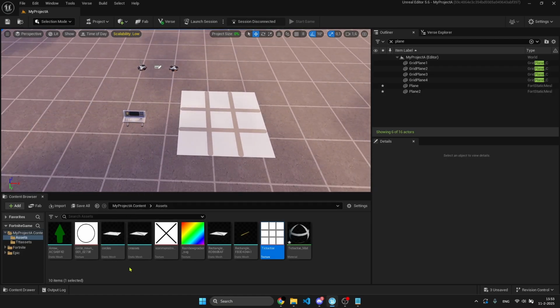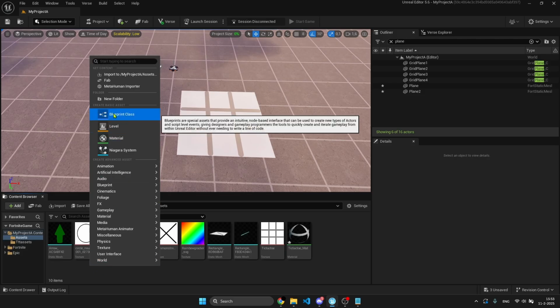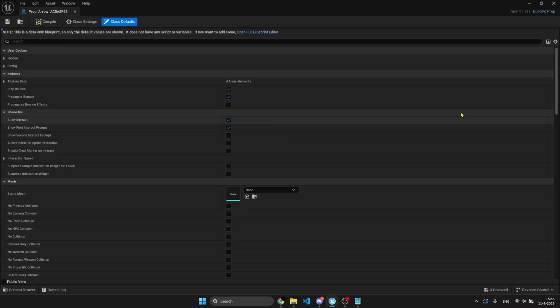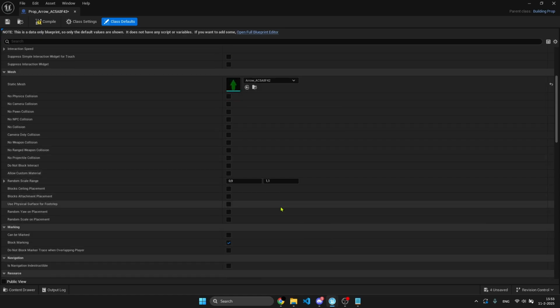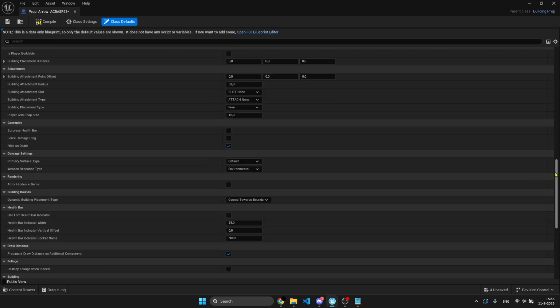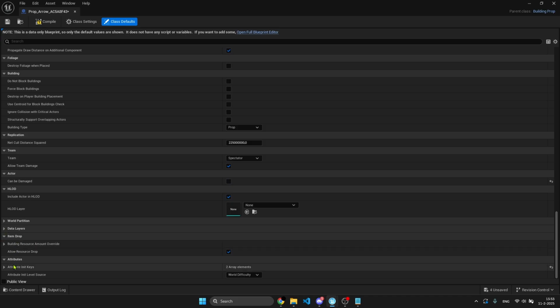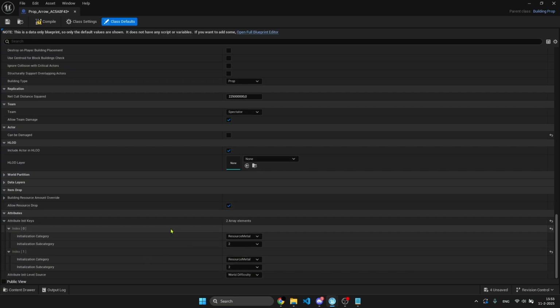Then you'll need to create some blueprints. So you want to go into your assets and create a blueprint class. You want to right click and create a blueprint class. Then you just want to copy these settings for the arrow. So just grab the static mesh for the arrow. Then just make sure the collision is set. Then just make sure it's set to resource metal and subcategory 2 so it can be damaged.